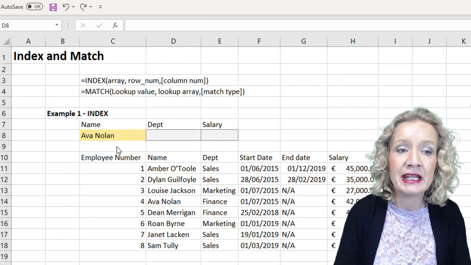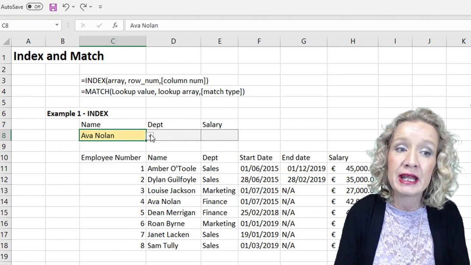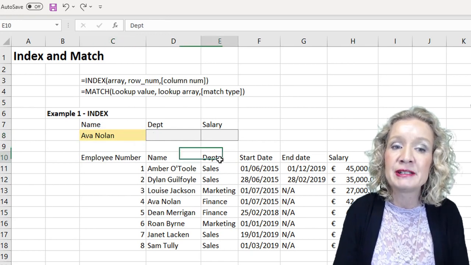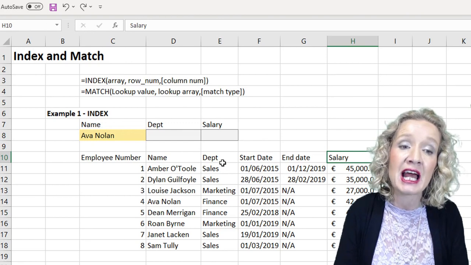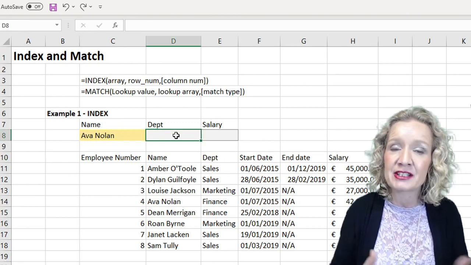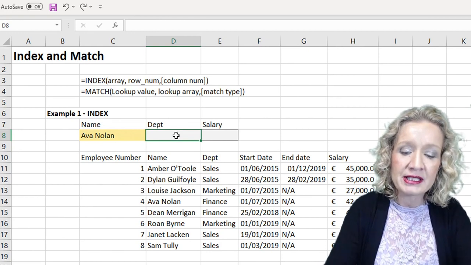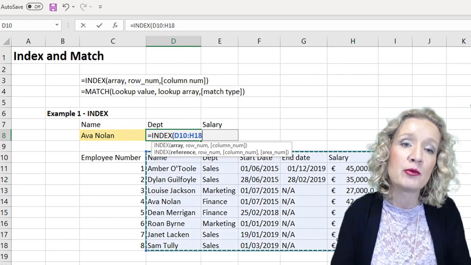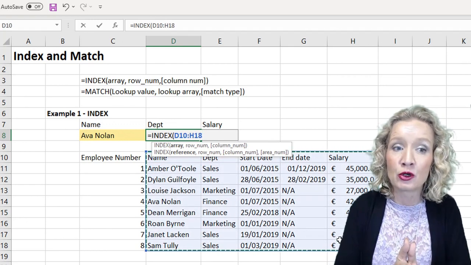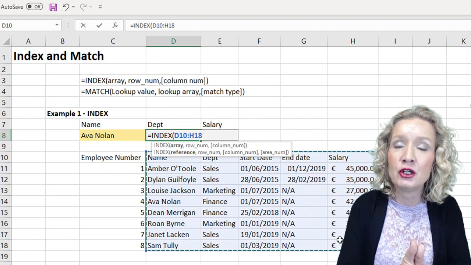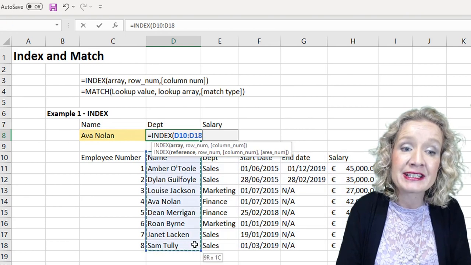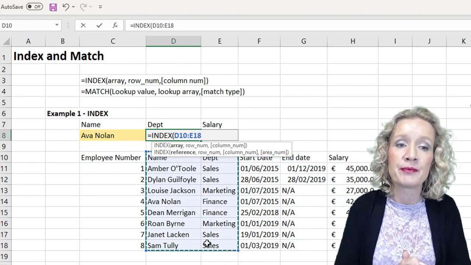We have the employee name, and we have the employee name set up as a drop-down. And we want to return the department and the salary using an INDEX function. Well, we can start by writing INDEX, and INDEX first looks for an array. Now, the array is the table in which you're carrying out the lookup. At the moment, we're looking for our department. So really, we would only need to select these two columns.